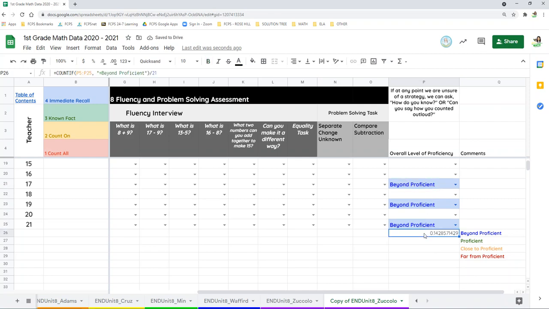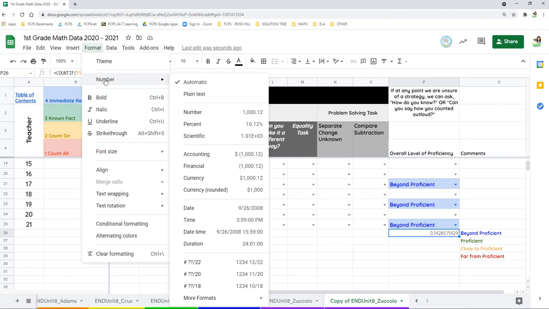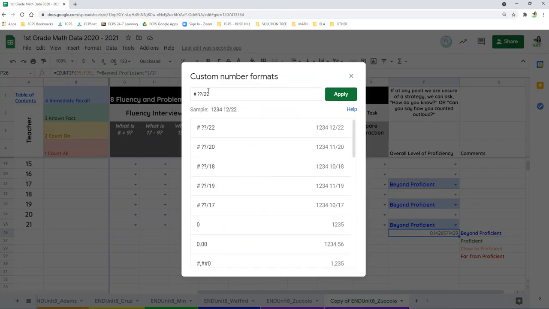Now, we might not want this awful decimal. So we're going to go to format and we're going to go to number. And you can see that I've been doing this quite a bit, so my computer is remembering that I like to see fractions. It's a little easier for me to see how many students out of the total. But I'm going to do custom number because I don't see 21. And so I'm just going to change it right here and apply it.